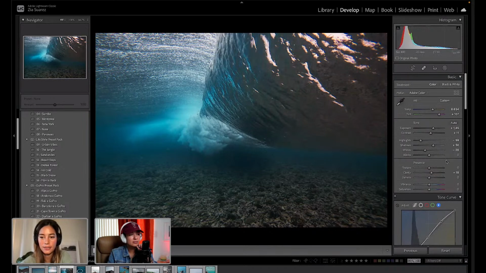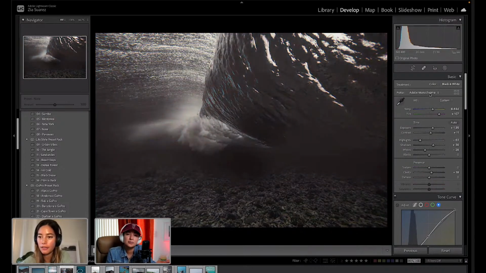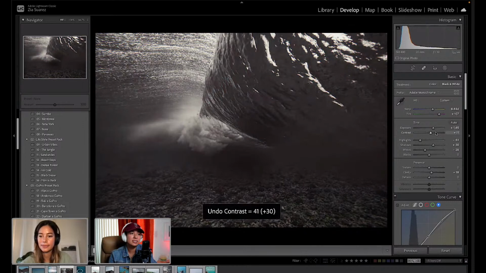I was actually thinking this photo would be pretty cool if it was black and white. But I don't really have a lot of experience editing black and white. I know at the top of the basic panel, you have the color and then you have the black and white. Do you ever shoot black and white? No, never. It could be fun.